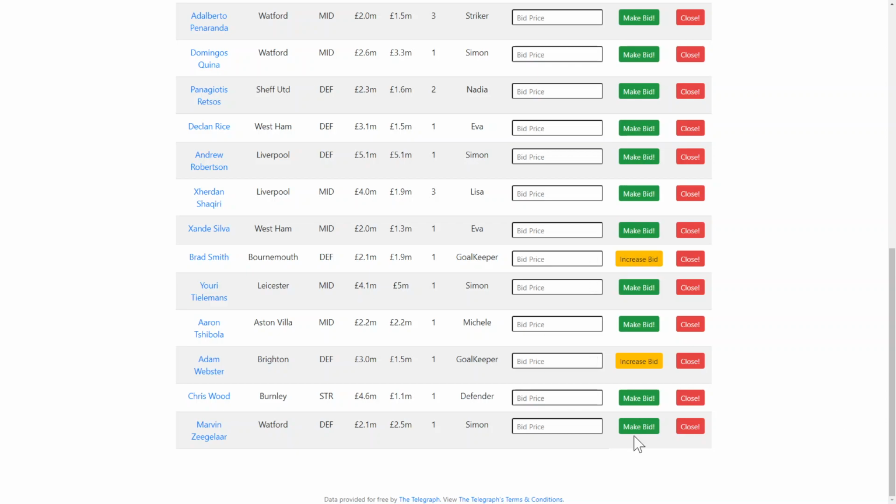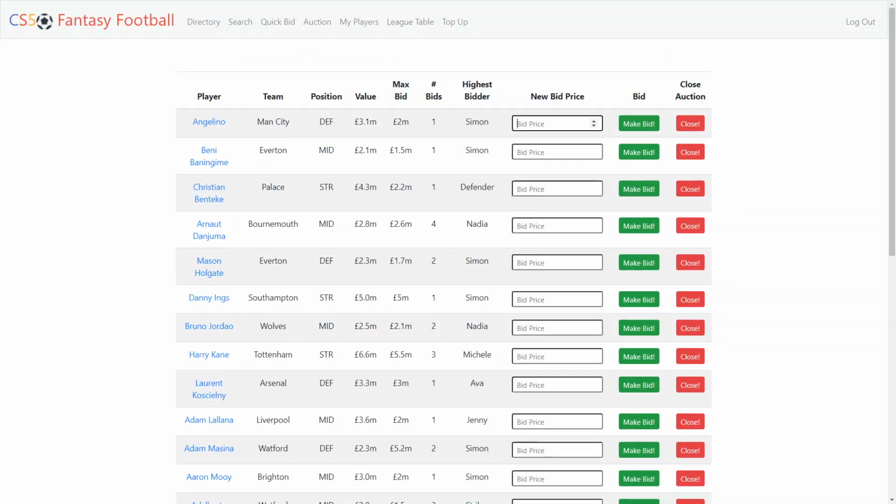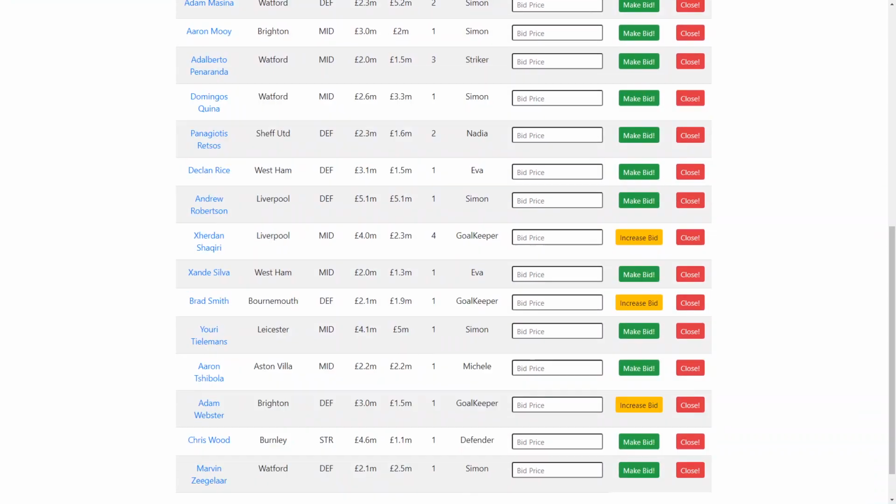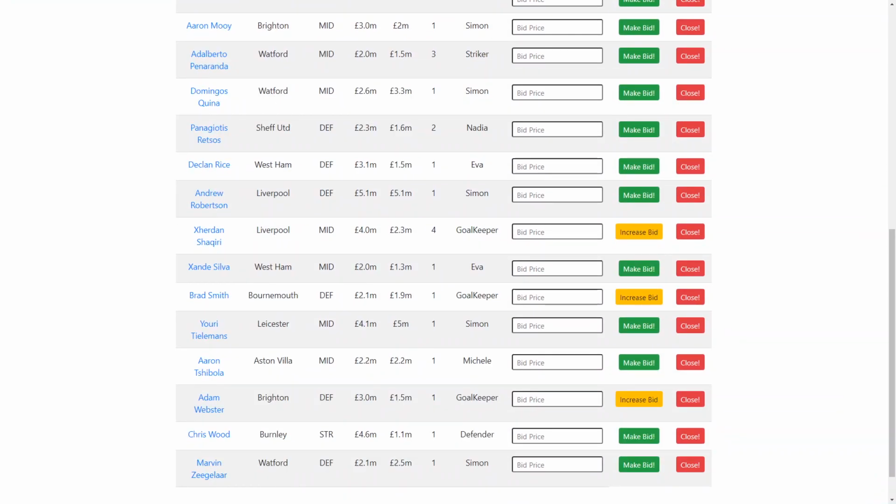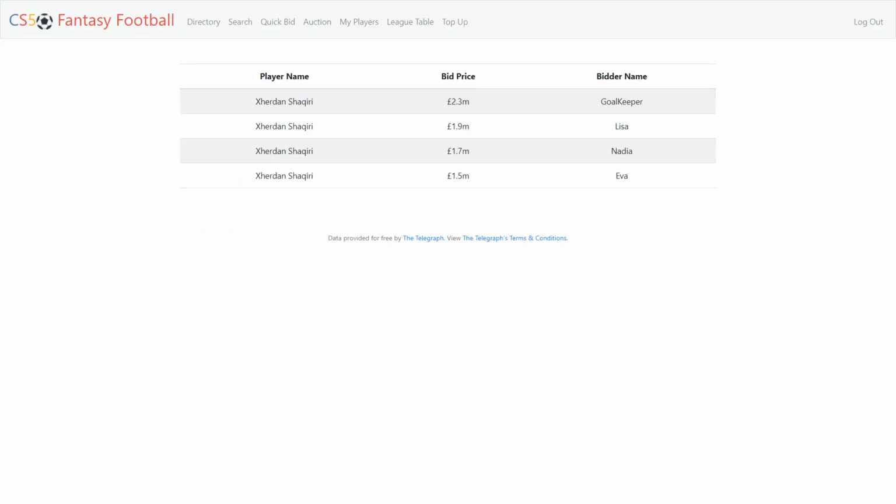If I find a player that might be particularly cheap right now versus their market value, I might decide that I want to place a bid of my own to join in. The bidding starts at the previous top bid. When I submit a bid, my bid is then added, and you can now see I am indeed the highest bidder for this player. I can also click on this player to see the bidding history, to see who has bid, how much have they bid, and who's the current top bidder.